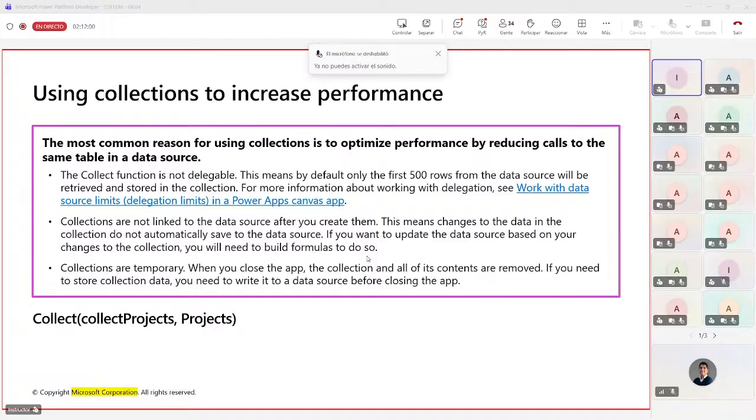The collect function isn't delegable, which means by default only the first 500 records from the data source will be retrieved and stored in the collection. So it's not delegable, and it can only store the first 500 records. Second, collections aren't linked to the data source after you create them, which means changes to the data in the collection don't automatically save those changes to the data source as well, right?